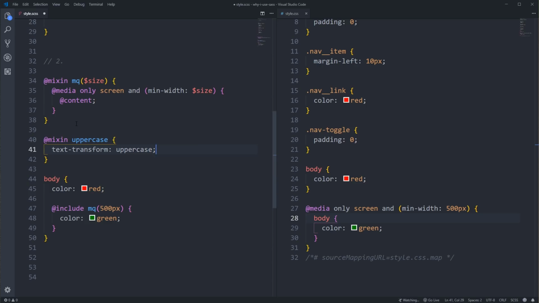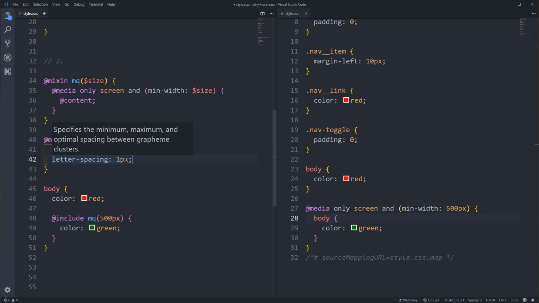But 99% of the time when I use uppercase text, I also want to do a letter spacing of, say, 1 pixel. And this can be really useful just because when text is all uppercase, especially like body text or text that's not titles, it gets a little bit harder to read. So adding a little bit of letter spacing doesn't make a huge difference, but it's this little adjustment that can just make people's life a bit easier when they're reading it.